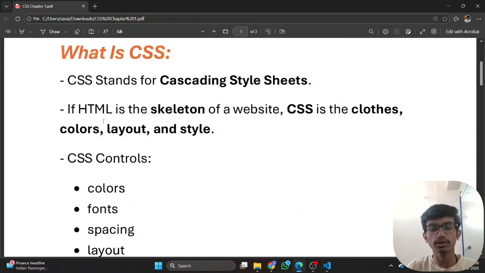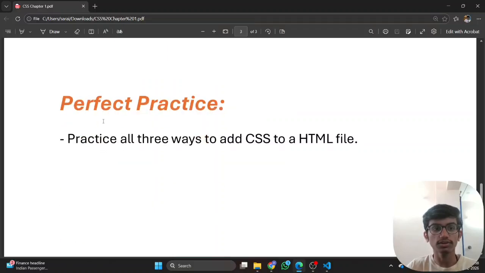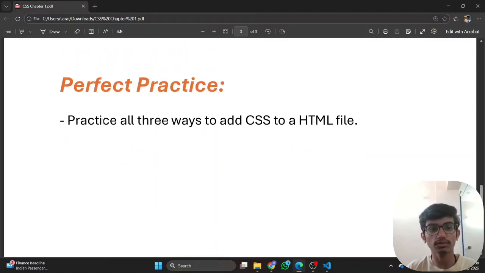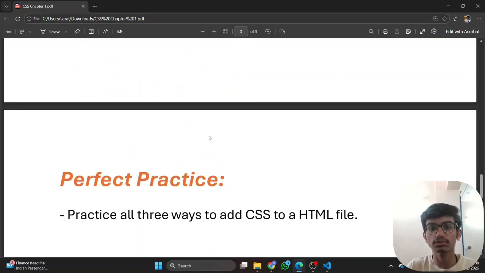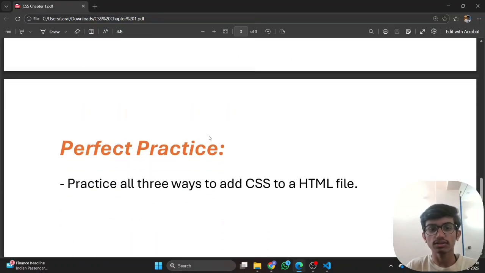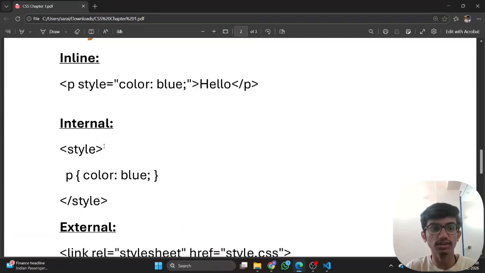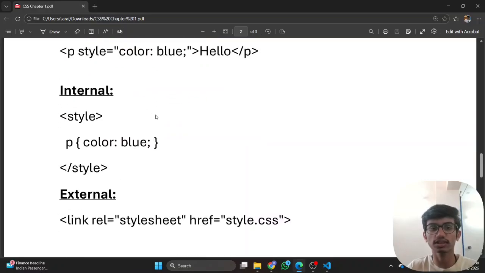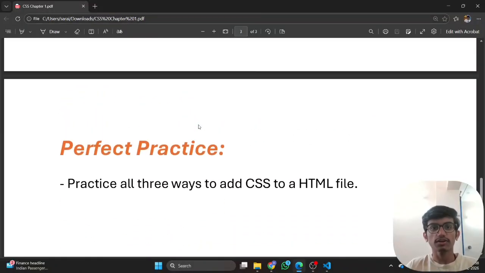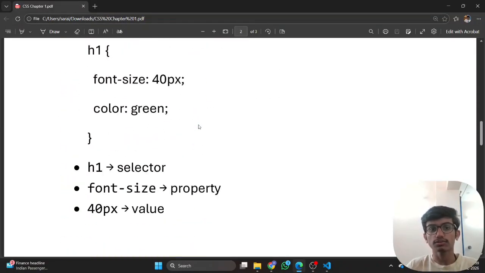We will discuss chapter 2 after this video. Here is practice, not very important, but if you want to practice, then you should practice all three ways to add CSS to HTML files. And you can also go to ChatGPT and search what is the importance of external, internal and inline ways to add CSS. So let's wrap up our chapter 1, introduction to CSS.